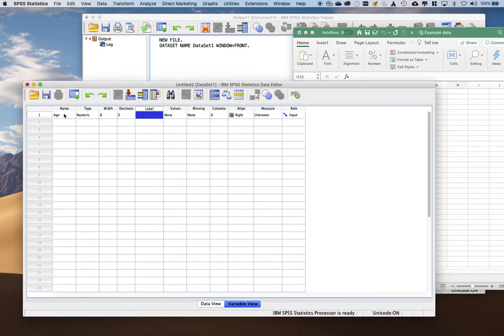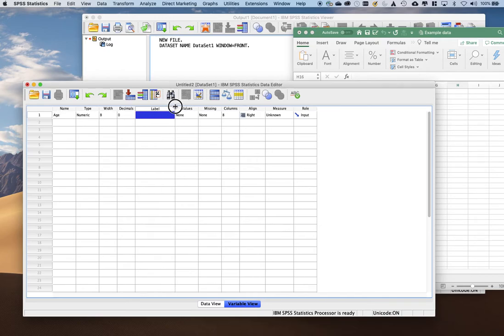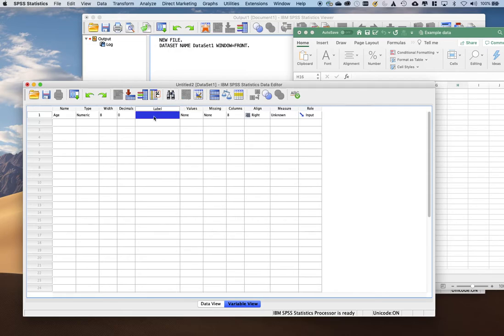Now, you might ask yourself, hey Af, what's the difference between name and label? Well, the name is what the variable is called in SPSS, and the label is basically anything you want to put in that describes the variable. You can make this as long or as short as you want, but it's helpful to put in something that will make this name variable make sense. So I'm just going to put in age of, say, participant, for instance, and move on.